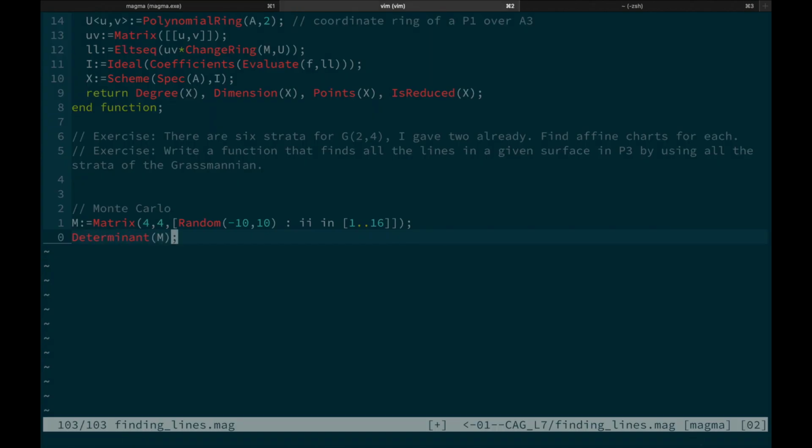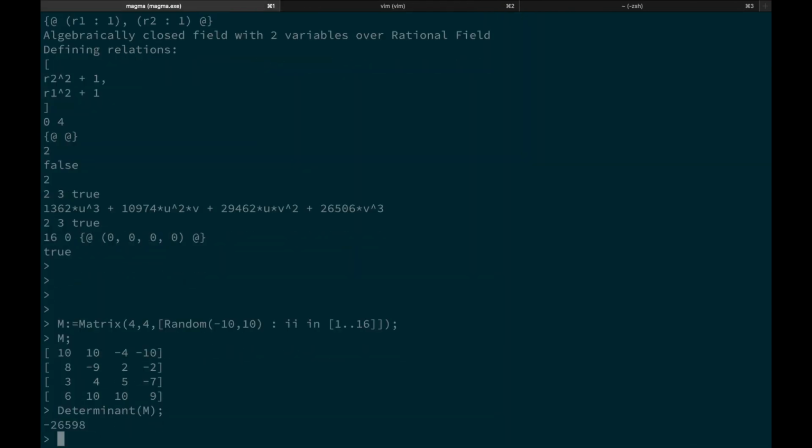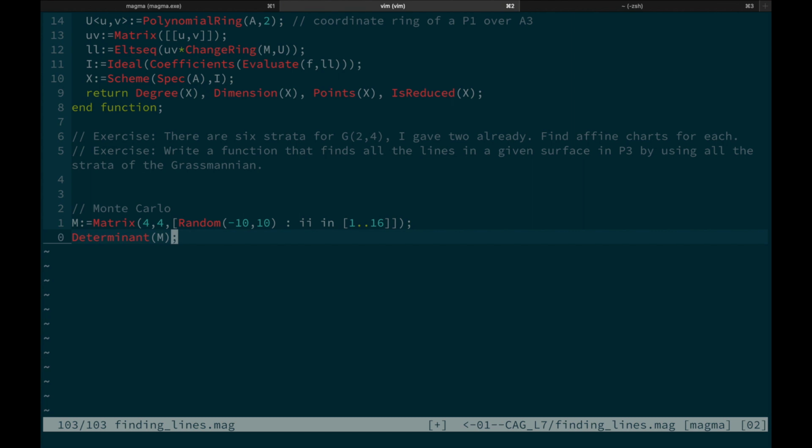Since I want a linear but invertible operator on P3, let's just check that its determinant is non-zero. Sounds good. Now here's what I'm going to do. I'm going to apply the row vector x, y, z, w to M. R was our polynomial ring with variables x, y, z, w. I'm changing this matrix M to have coefficients in R. That doesn't change my matrix, but it satisfies Magma, so that I can now compute this product. Let's see what that looks like.